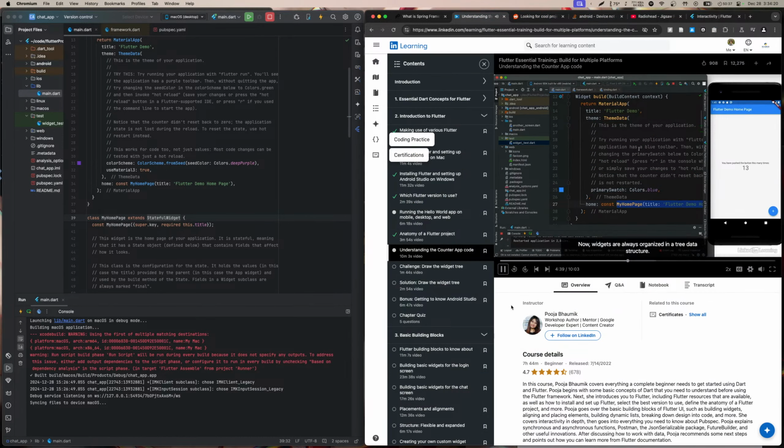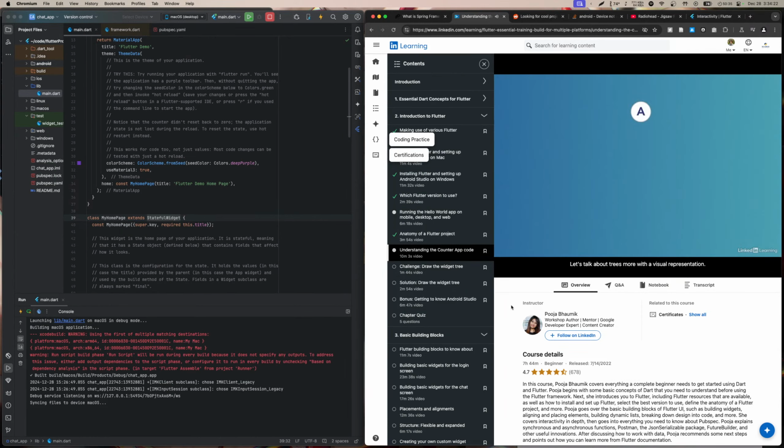Widgets are always organized in a tree data structure. Let's talk about trees more with a visual representation. Imagine we have an object A like this one. We can call them nodes as well. So node A can point to another node B and C. And further, B can point to more nodes such as D, E, and F.